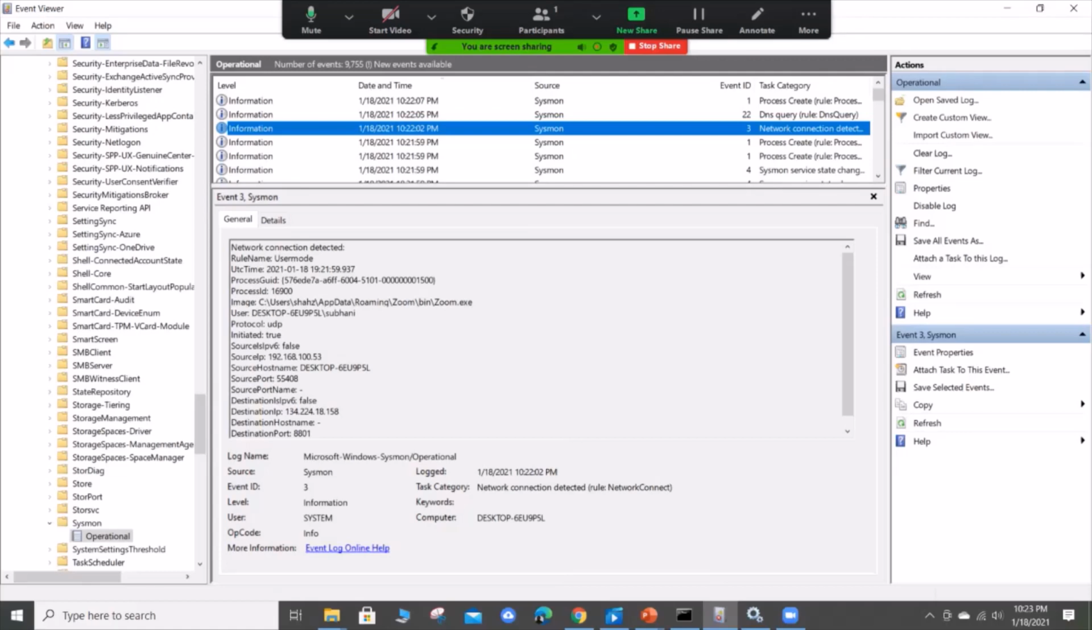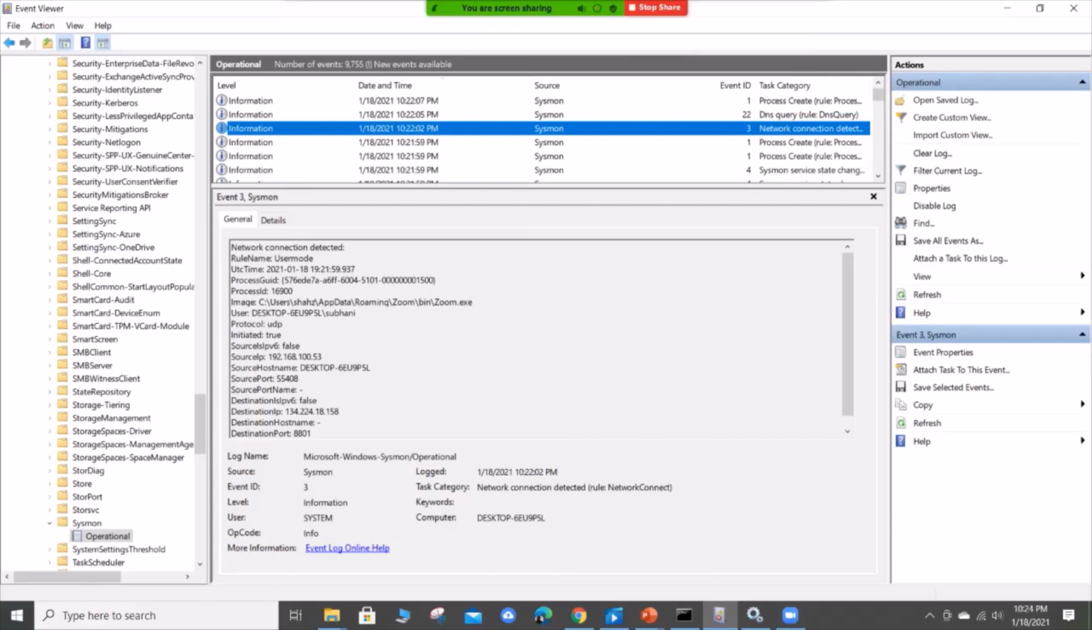Now I want to collect the information. So for now, I will stop the session here. I will resume again in a few minutes and we will download Splunk and continue from there.